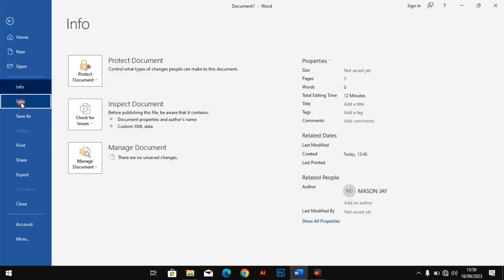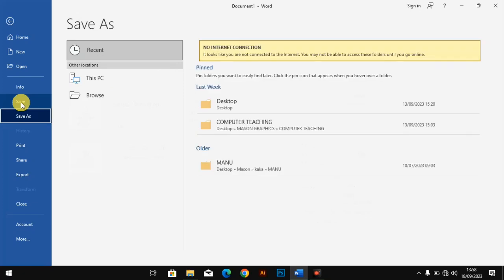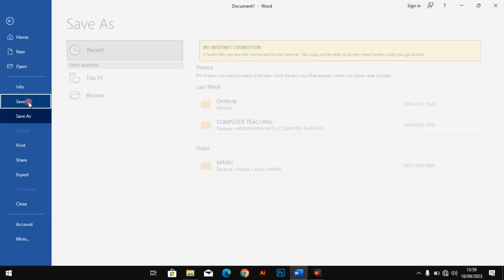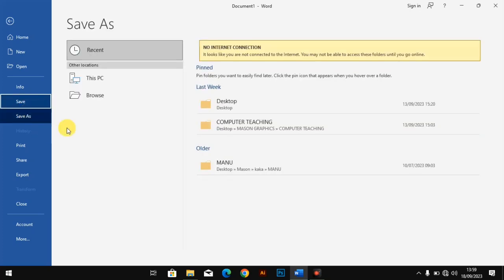Save, this one, it is used to save the document that you have already worked with. For example, and the shortcut key of save is Ctrl+S. And save and save as, they work closely together, because when you saw, I clicked on save, but the one that was active is save as, you can see.